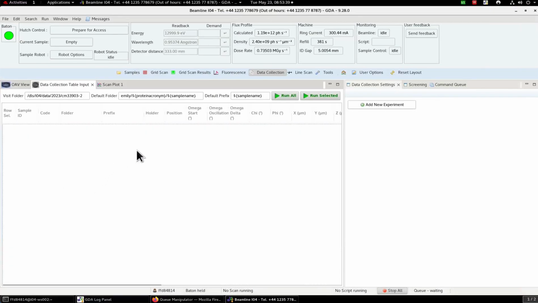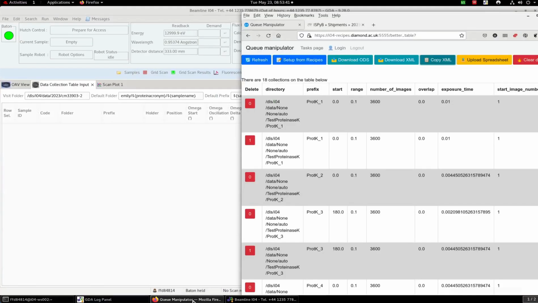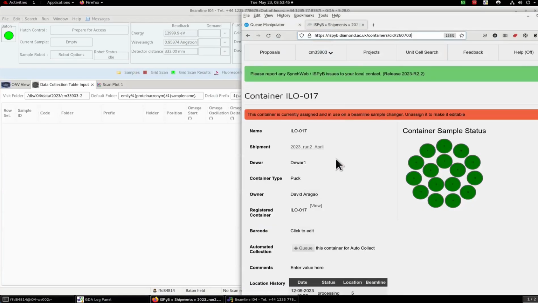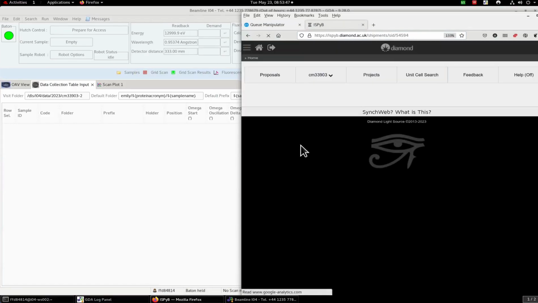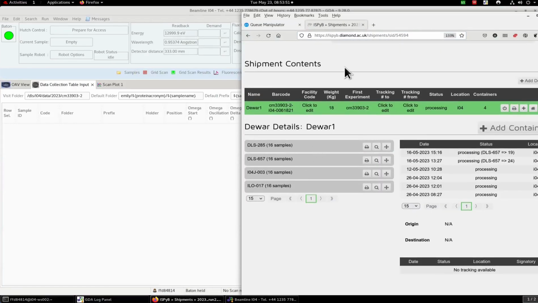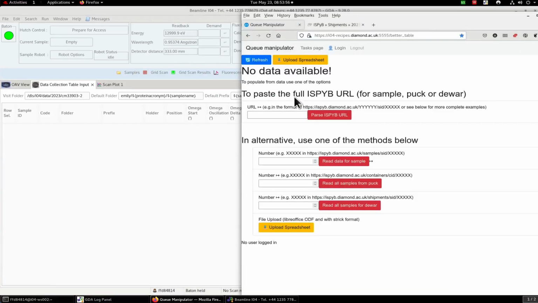That is a bit more complicated. So we go back to the Q manipulator. We clear. We said it's good to start with a clean sheet. We go back to the shipment. So in this case, on this shipment, I have 1, 2, 3, 4 packs. So now I select the URL for the shipment. I paste the URL for the shipment here. I say please parse I/SPY-B.